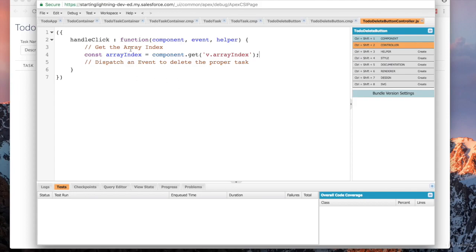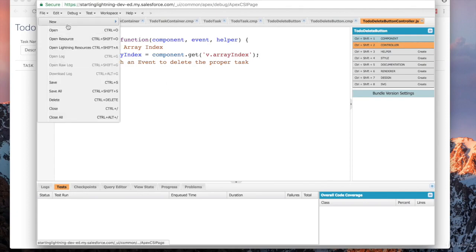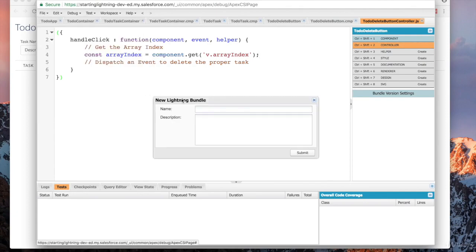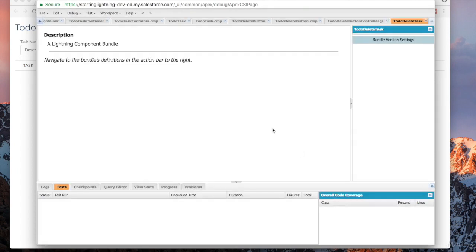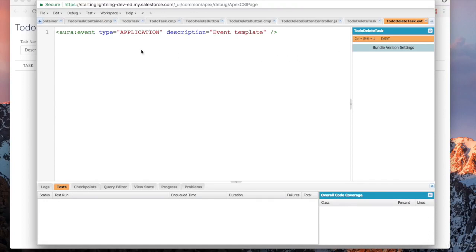Okay, so we have most of the delete button wired up. But now we need to create what's called an event. So let's do File, New, Lightning Event, and let's call this delete, or we need to prefix it with to do, and then delete task. Submit. Perfect. Okay, so this event will delete a task.